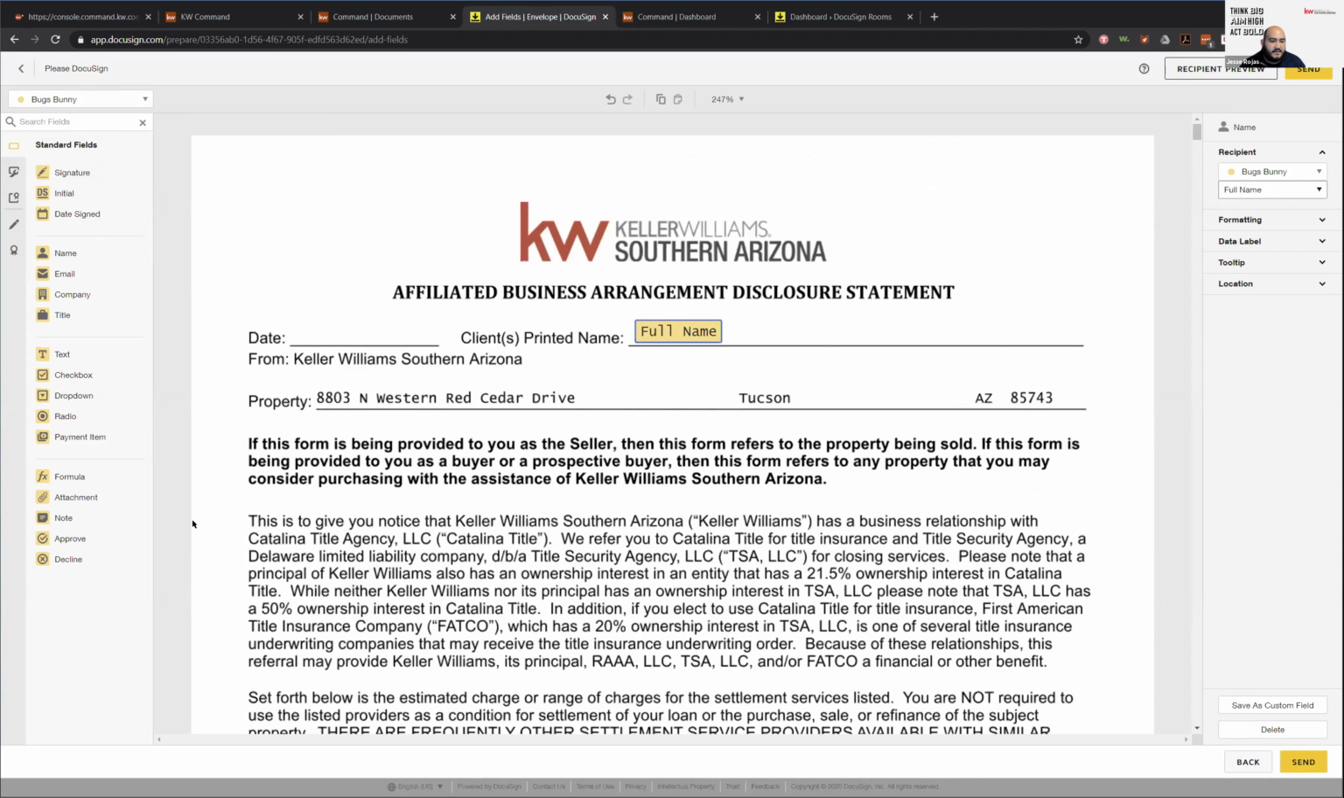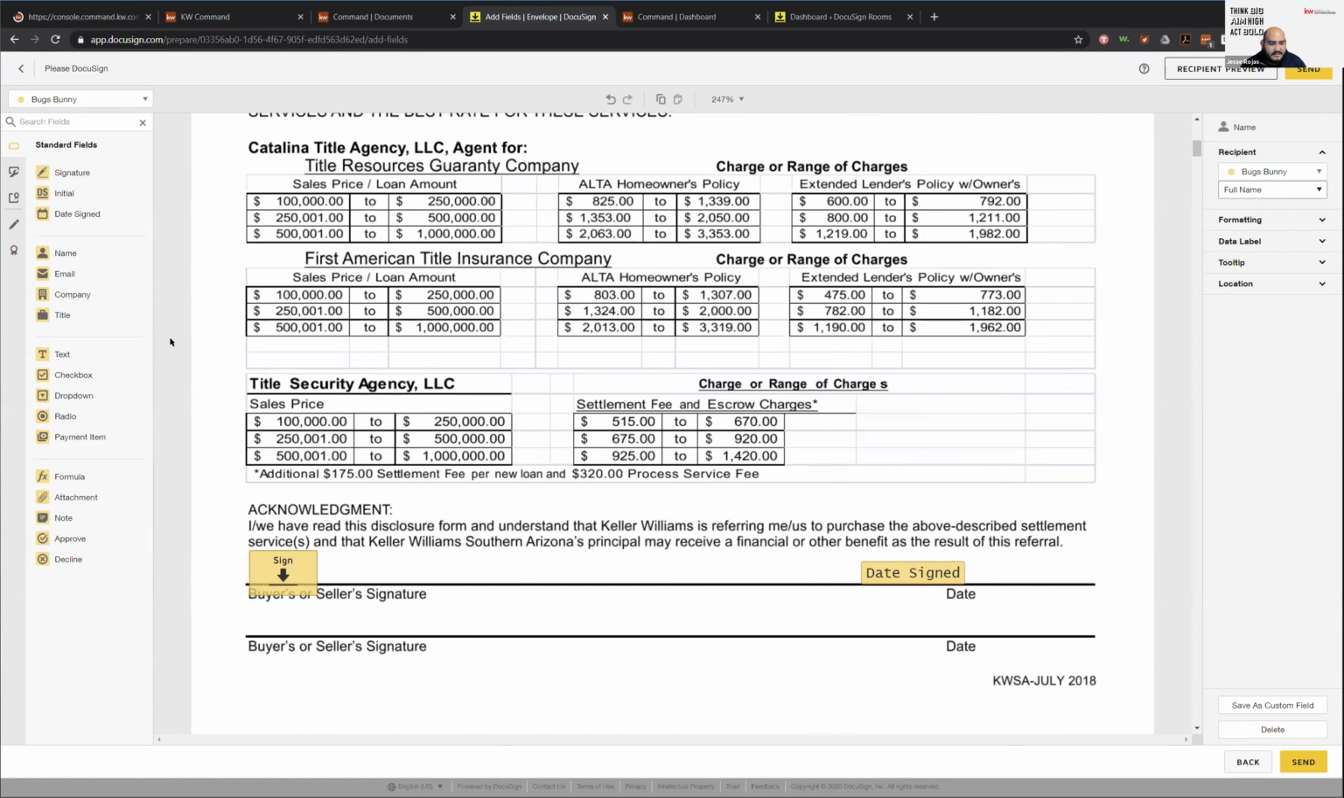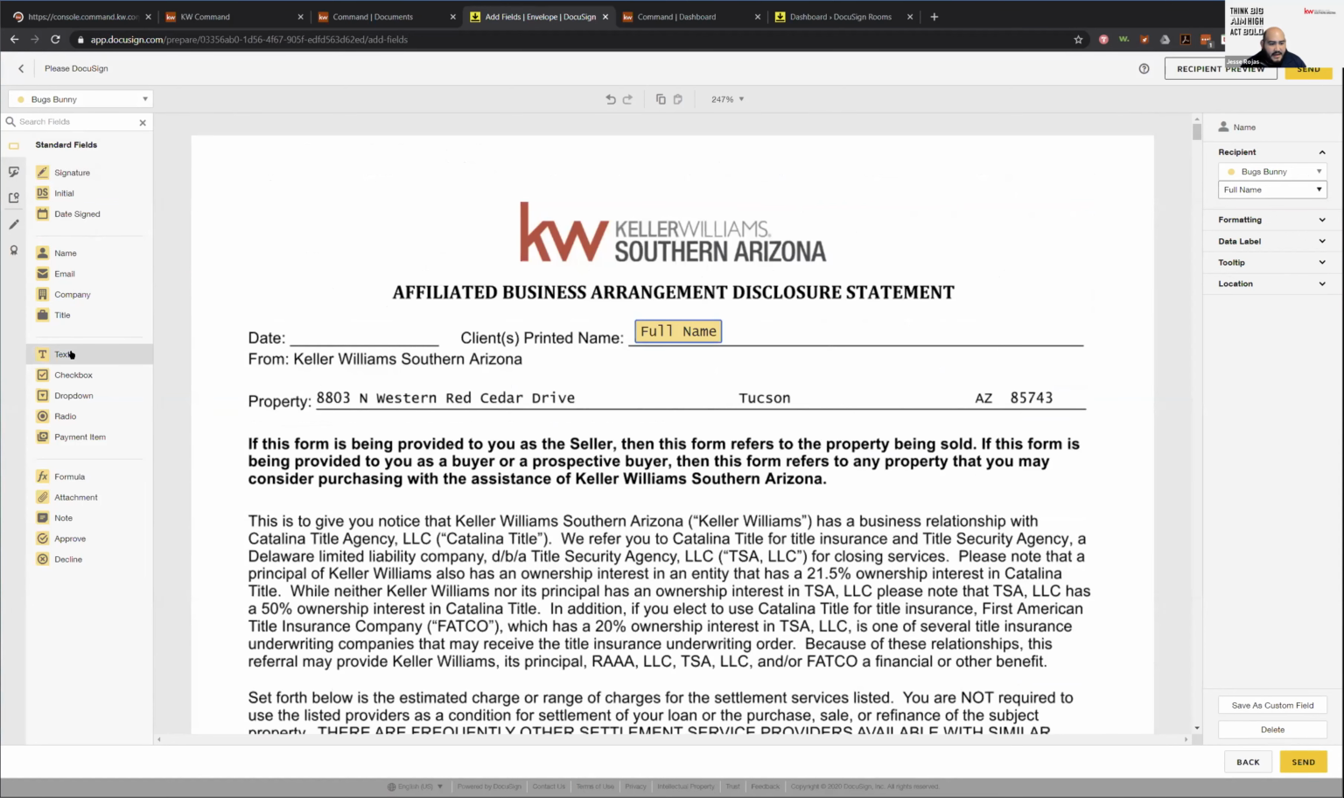No worries. If I don't want to add a date here, because it's down here, date signed, it's not the same thing, and I just want to type it out, I can. So here's a little text button right here. I'm going to bring this over here, place it there.